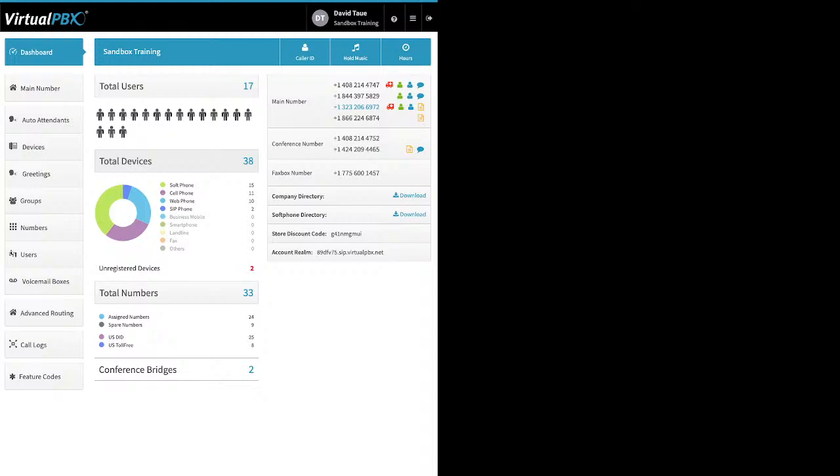Now, next up, I got total devices. I have 38, and then a breakdown of these devices. Now, Dash was designed with VoIP phones in mind, right? So in case you don't know, VoIP stands for Voice over Internet Protocol. Right? It just means using your internet connection to make and receive calls.